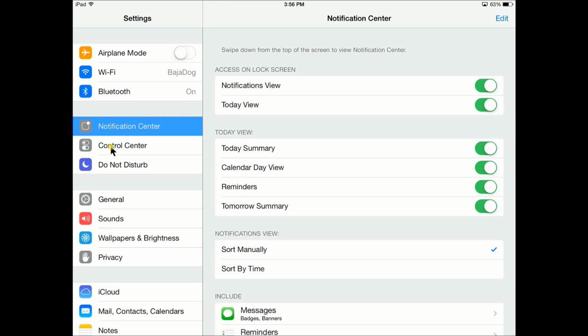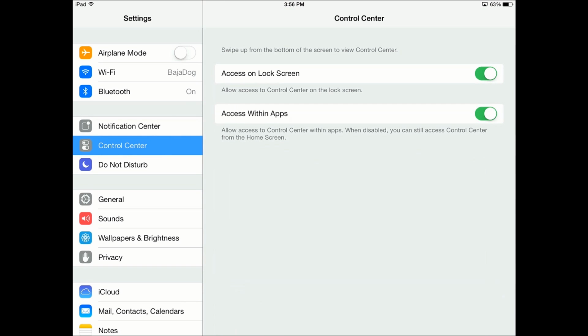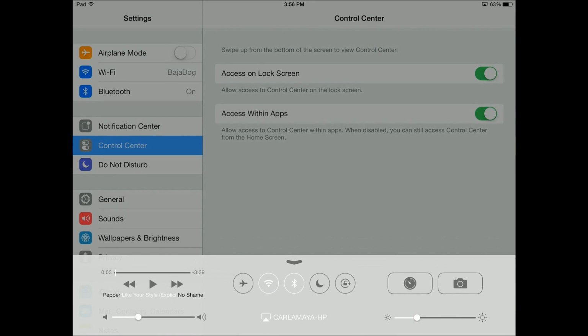Control Center, which is right below it, gives you only two options: the ability to access the Control Center on the lock screen and to access it within applications if you're running applications. And the Control Center is a swipe from the bottom up, and there's another training, guys, called Control Center Notification Center under this iPad Essentials class. Take a look at that one, okay? We'll go more into detail on that.